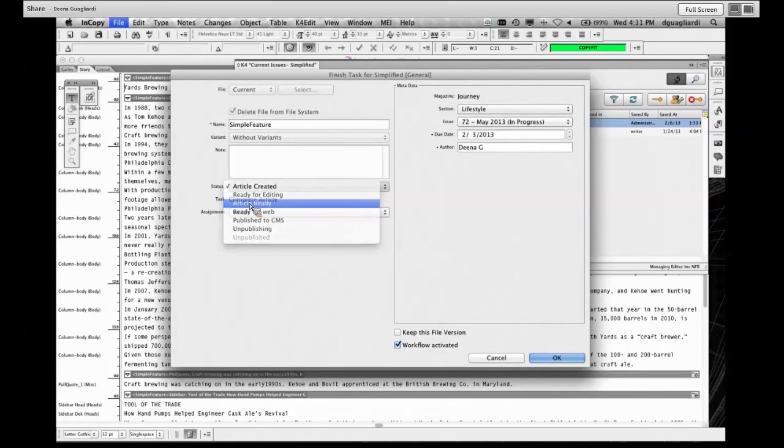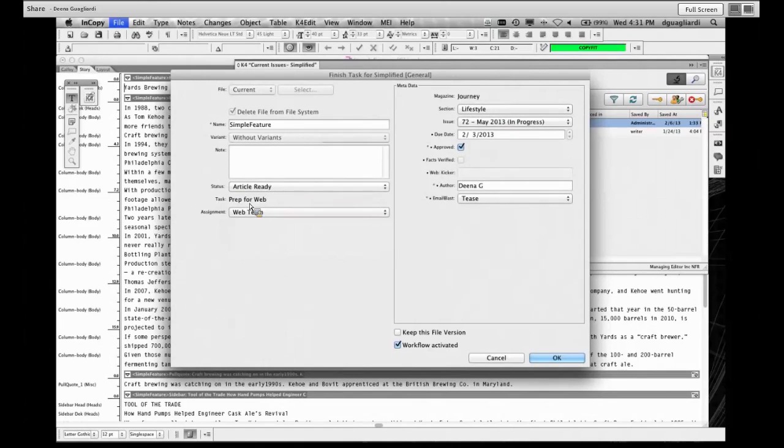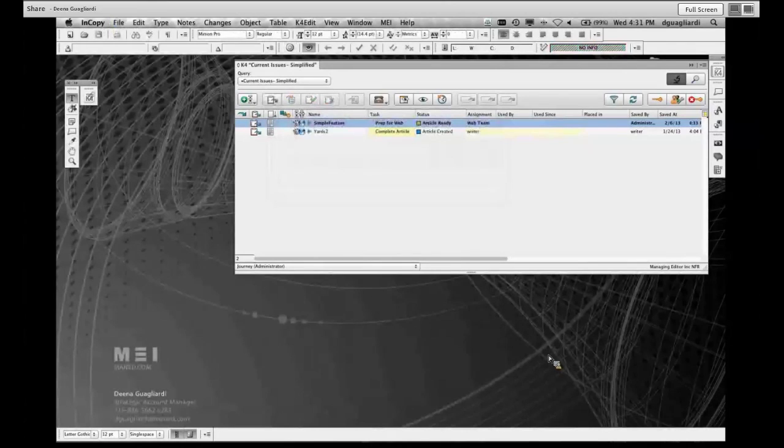So I can go ahead and select that and jump it forward in my workflow because I know that the next status and task have been completed already. So I'll go ahead and do that, and we'll just say OK. And you can see here in our query that the task has now been advanced for prep for web, and the status is article ready.